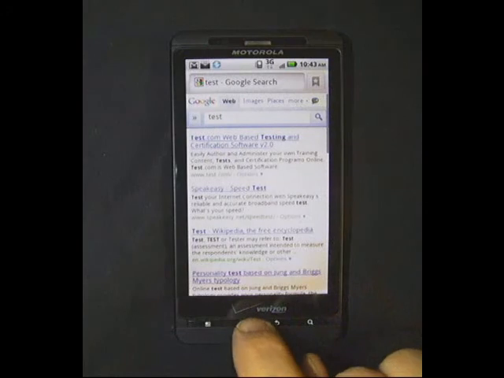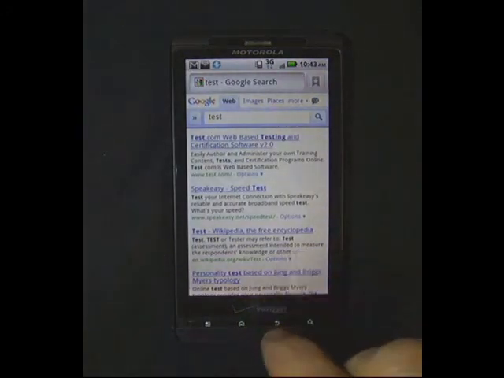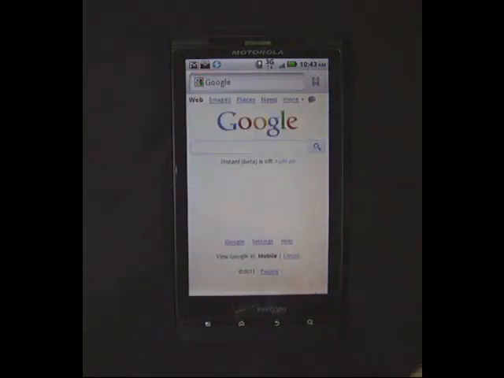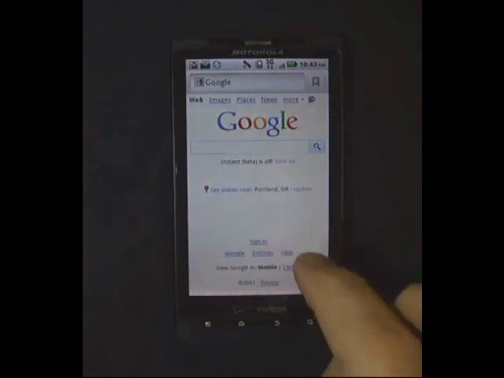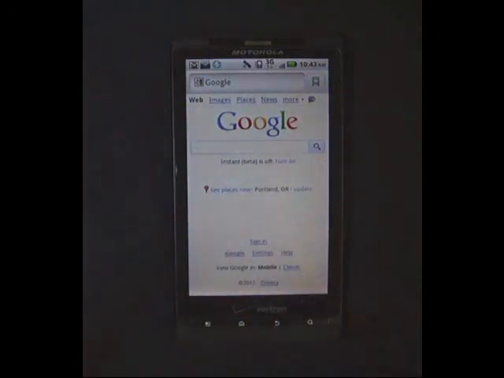So let's go ahead and hit the return key here. Return again to go back to the home page. And there we have it. This has been a demonstration of the web browser application on the Droid X smartphone.